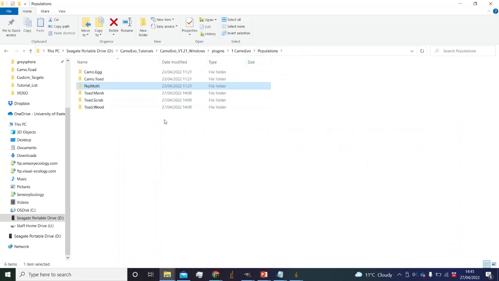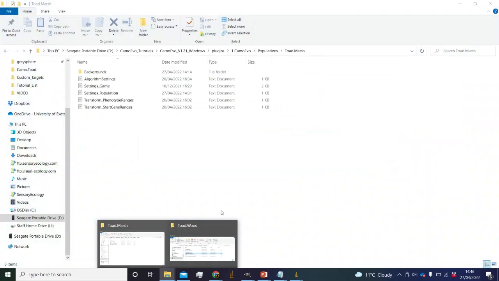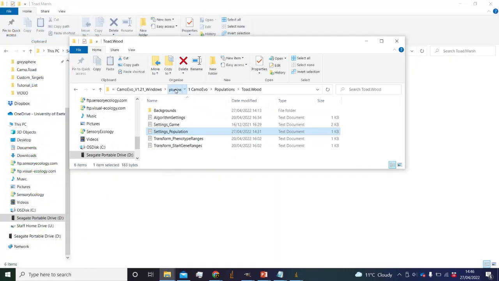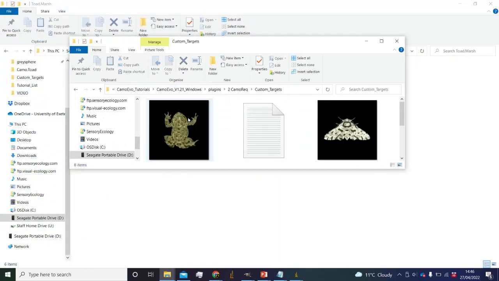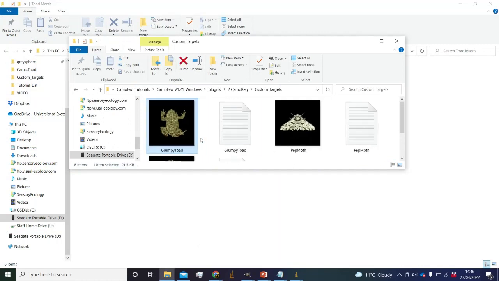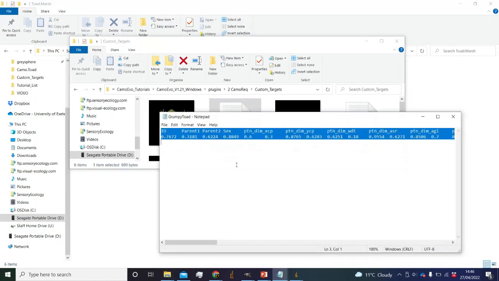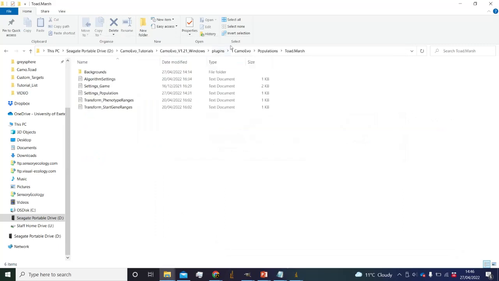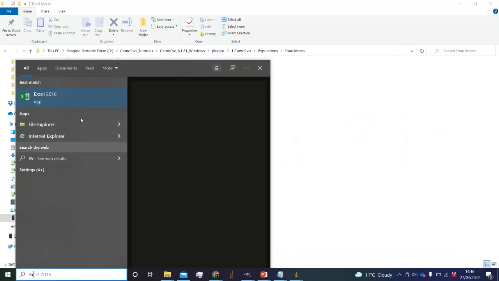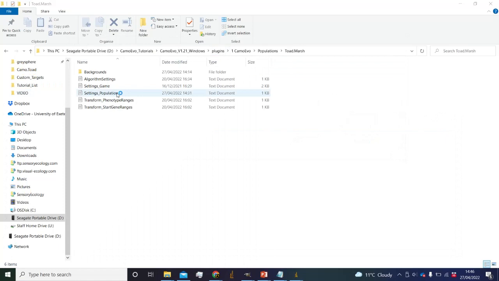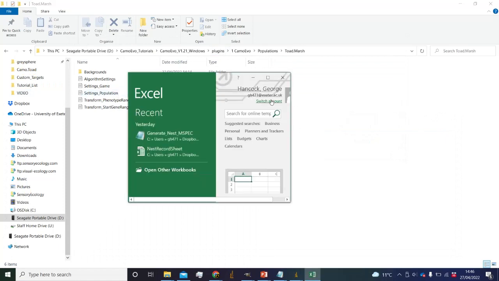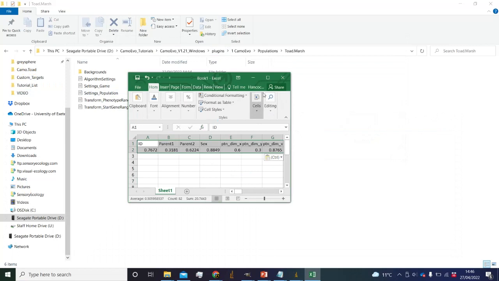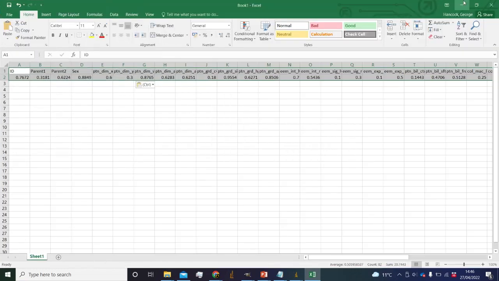So what I'm going to do is make custom toad populations. To do that, I'm going to use the grumpy toad. So I'm going to go plugins, CamoRec, custom targets. Here's the grumpy toad. And I'm just going to copy this genome here. I'm going to open up Excel, although you can use similar file editing software. I'm just going to paste this in here for now. Keep a hold of it.